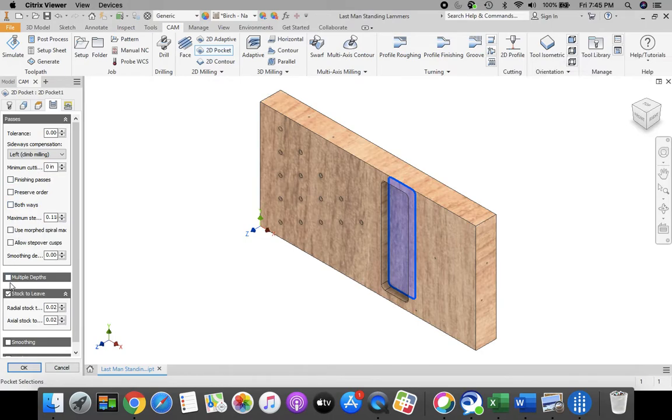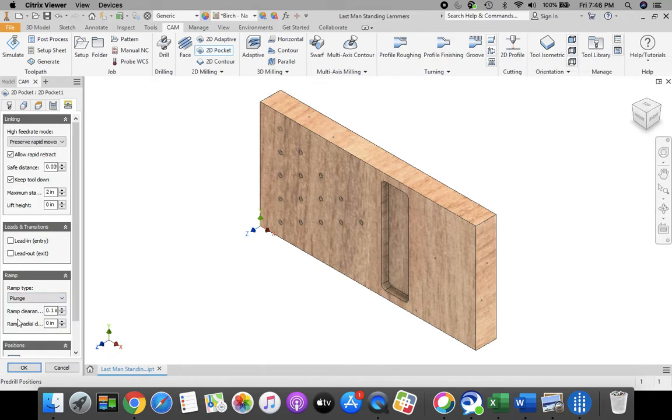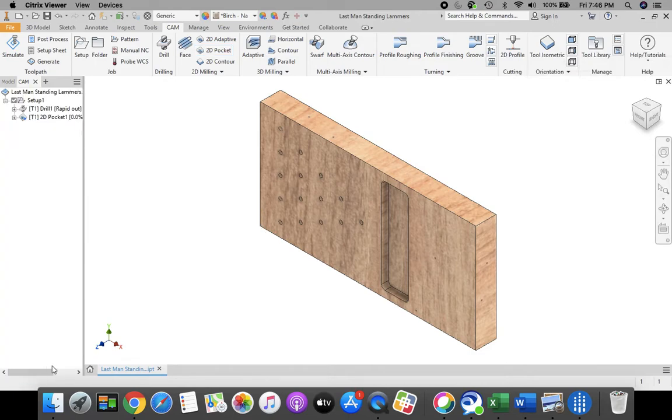In here, we want to uncheck stock to leave. So after we're done cutting, we don't want to leave any stock, so we're deselecting that. Move over to our final tab. In here, we're going to come down to where it says leads and transitions, and we're going to uncheck lead in, uncheck lead out, and we're going to change our ramp style from helix to plunge. Once we're finished with those options there, click OK. It's going to process it up here.